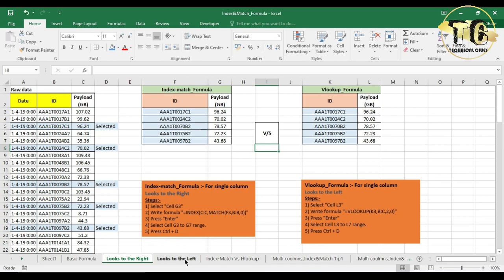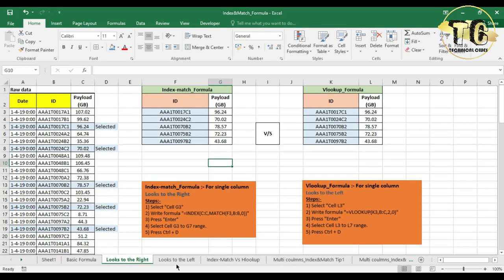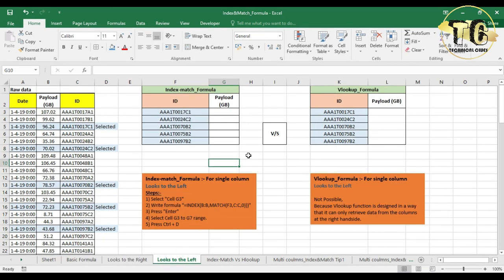Next sheet is look to the left. In this look to the left sheet means retrieving data from the column at the left hand side in the raw data columns. In this case, only index match formula will work. VLookup formula will not work. So we'll check once. Let's start.